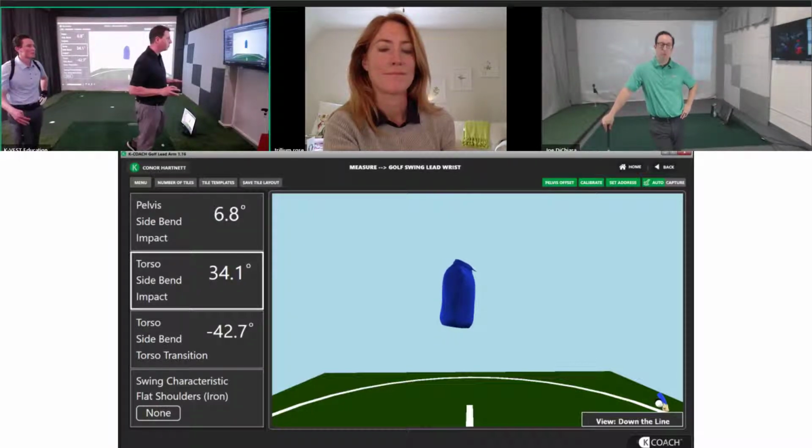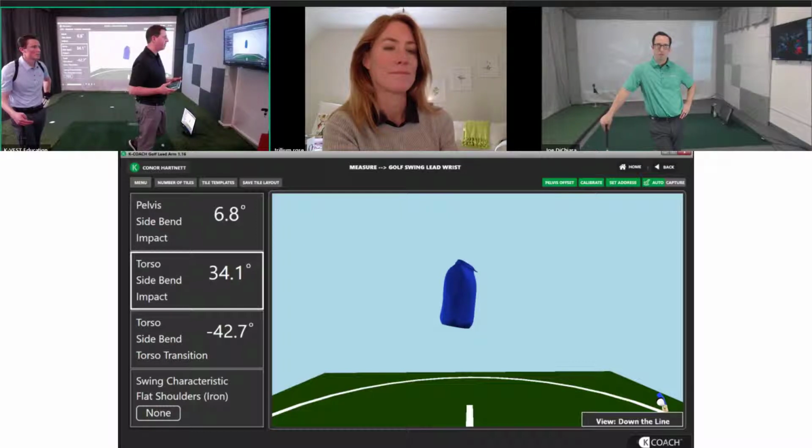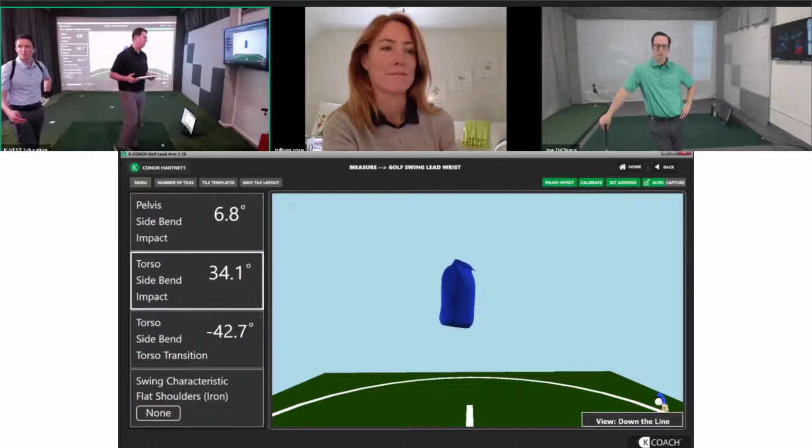Joe, you want to take this one? The three movements are rotation, bend, and side bend. However, when adding thoracic extension in someone's swing, will this come up as a reverse pivot?